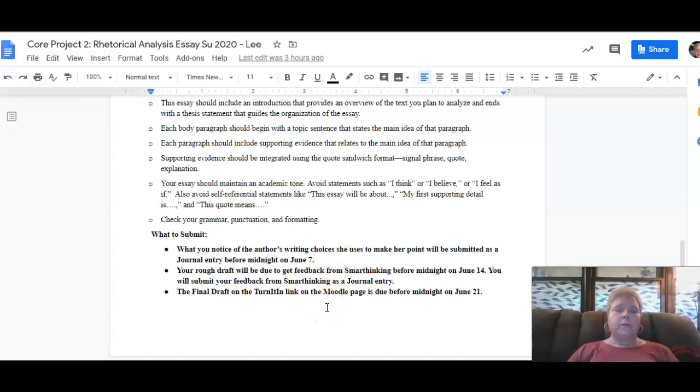Your rough draft will be due to get feedback from SMART thinking before midnight on June 14th. And then you're going to share that SMART thinking feedback in a journal entry. And then, of course, you're going to apply what you learned from SMART thinking to your own essay. And then our final week with this essay, you'll be spending it doing revision and making your final draft as good as you possibly can. And that will be due before midnight on June 21st.